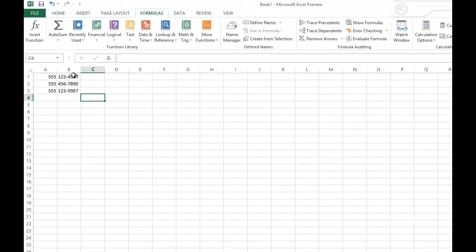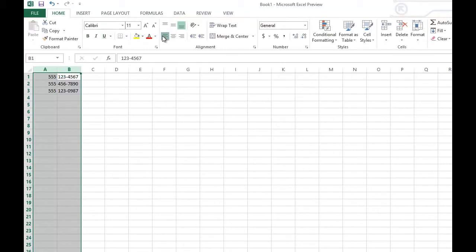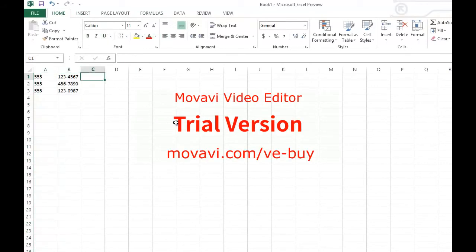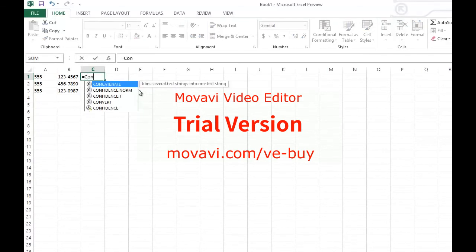And let's say I want to combine these cells together. How would I go about doing that? I explained that previously. It's a very simple way. You would just type equal. Again, this is a text formula, and it exists in that Formulas tab. You can type in equal and just say CONCATENATE.